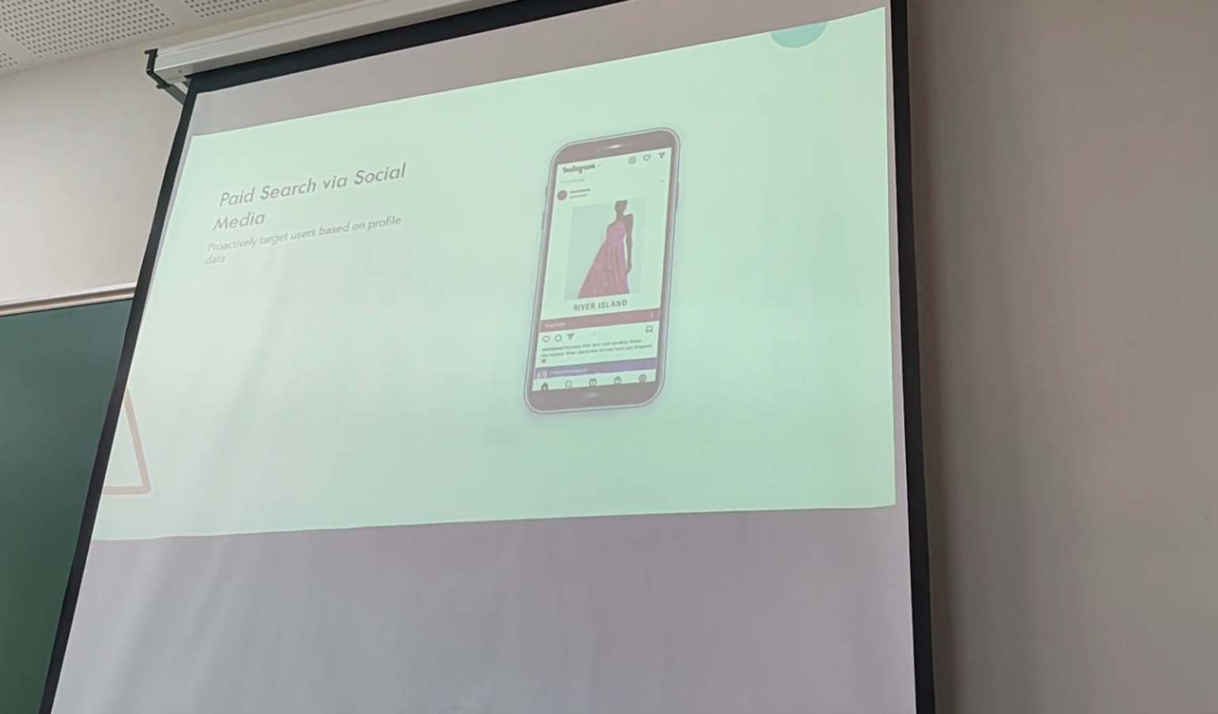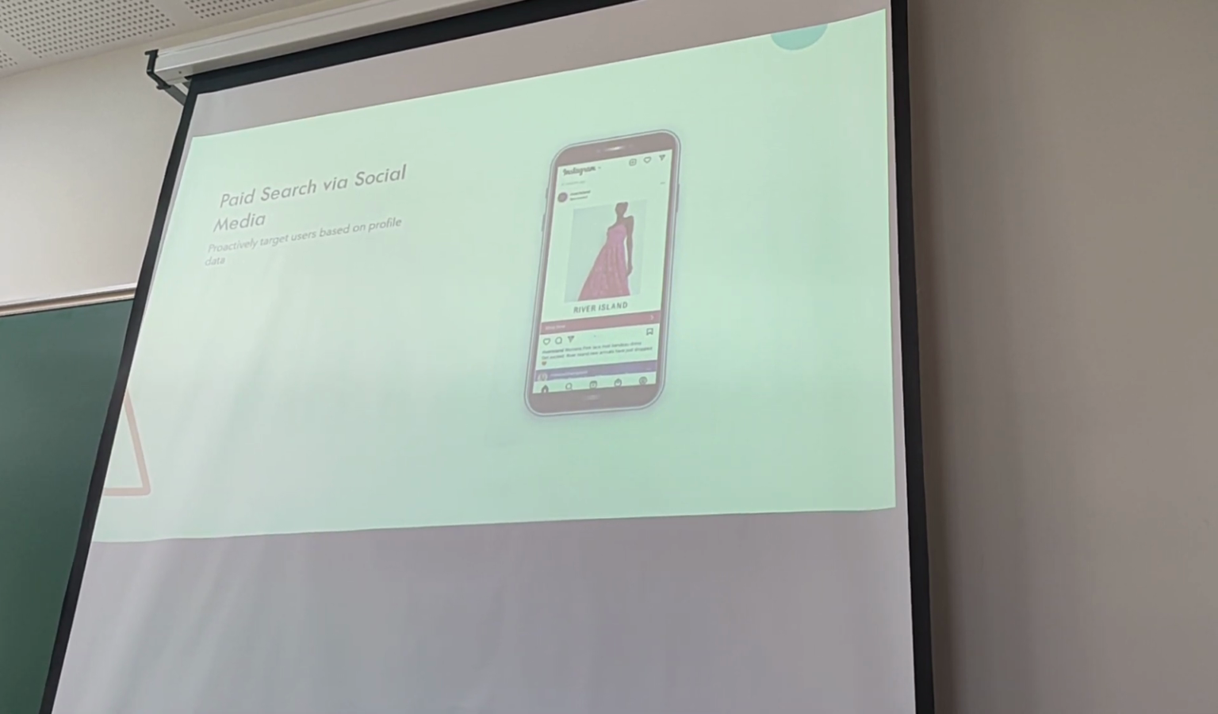The way that social media paid search works is that you're proactively targeting users based on the data that's in their profile. So things like what they say in their bio, where they are in the world, who they follow, who's following them, things like that.